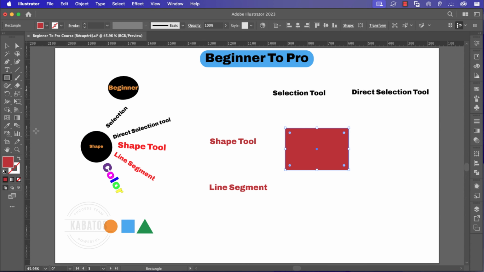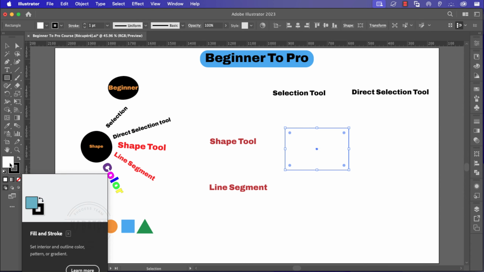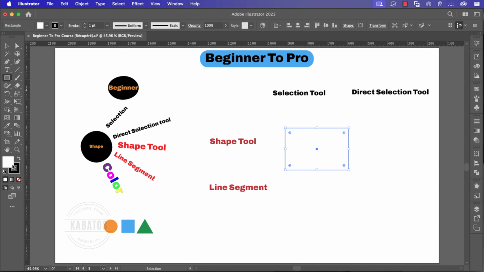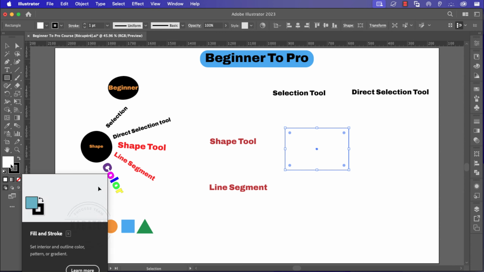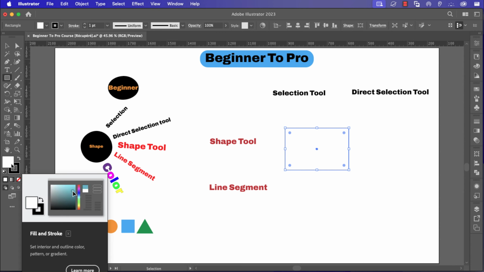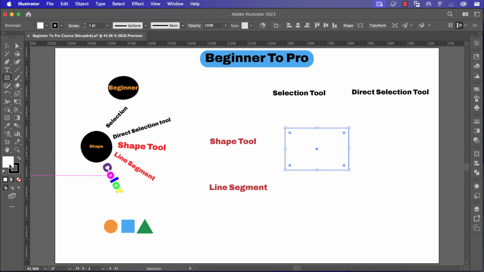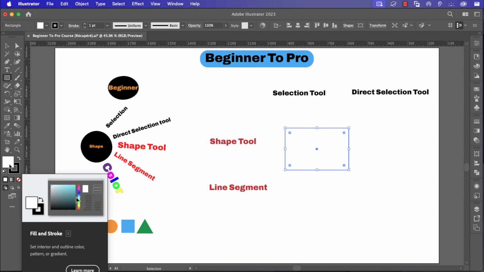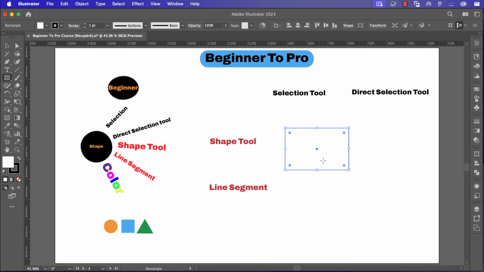By default, if you hit D on your keyboard, you have white color and black color in this box. It is the default configuration if you use Illustrator for the first time. If you change something here and you want to return to the default color, you hit D on your keyboard. So after creating this rectangle, now we want to move it.